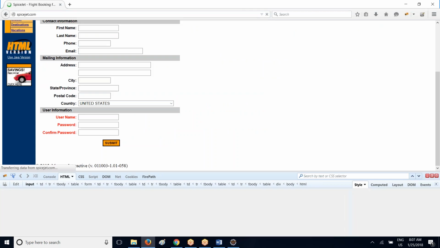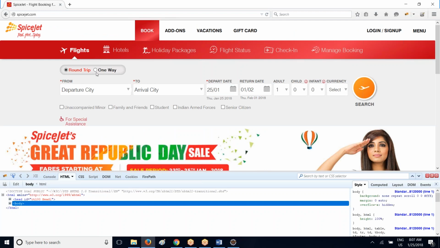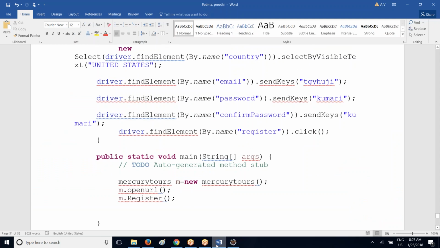So now what you have to do is go ahead and book a ticket, one way or round trip. If you want to book a one-way ticket, you have to specify where you want to fly from, where you want to fly to, the departure date, return date, number of adults, number of children, and then search for a flight. So this will be your assignment. If you are not understanding anything, I will repeat. I will write the program in tomorrow's class. Will you practice? Will you try this, everyone?